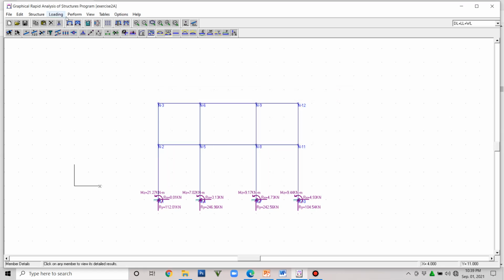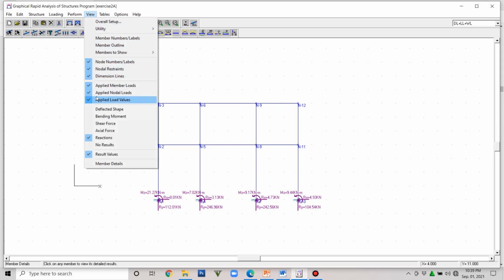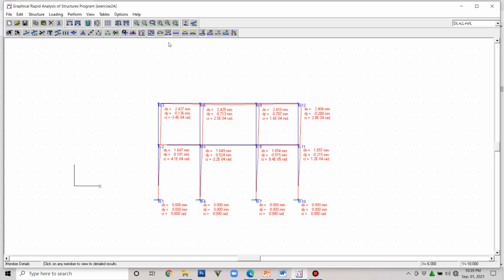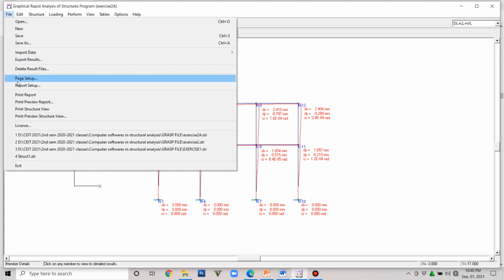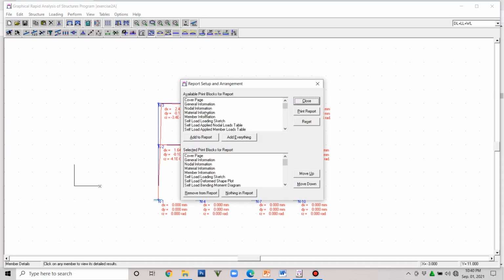So, all of the deflected shapes can be viewed by view, then deflected shape, or this one. Ito yung deflected shape. And then finally, we're going to generate the report. So we go to report setup. So you can set up your print blocks.